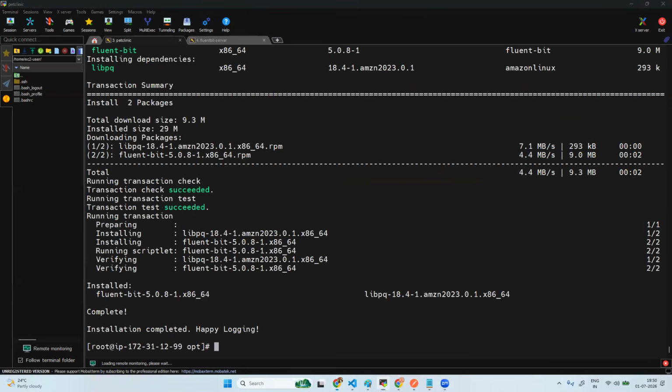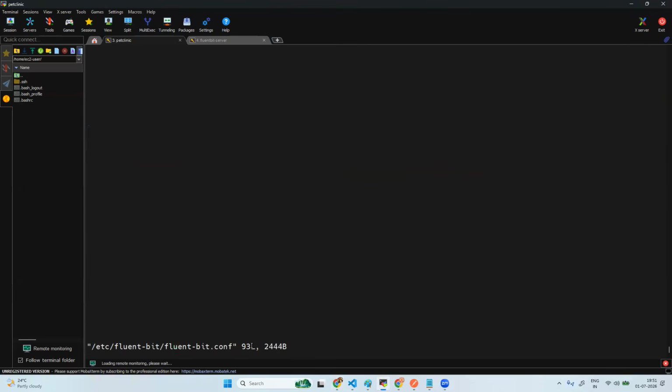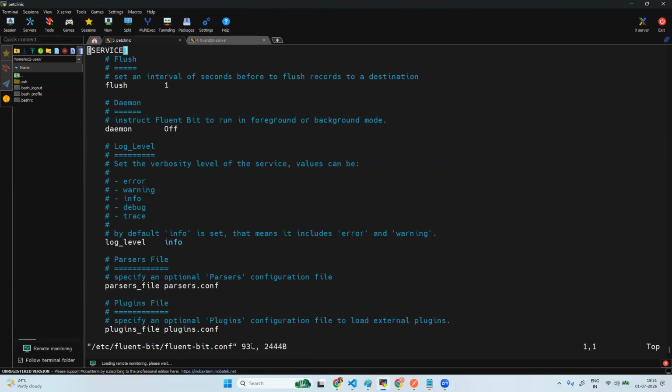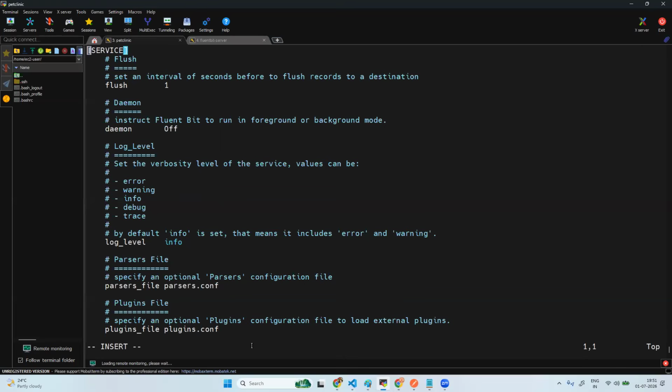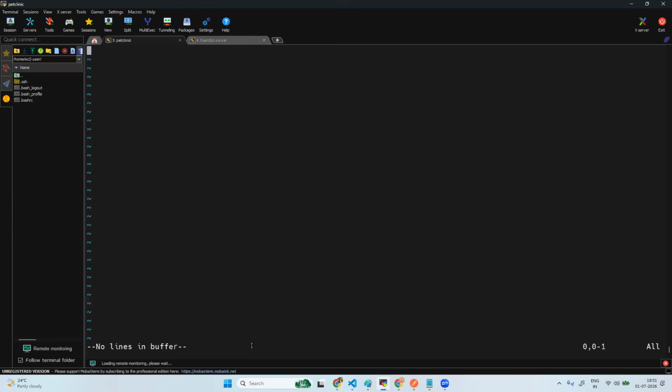Now I'll create a conf file, the fluentbit.conf file. I'll press insert and remove everything: Escape, :shift, %d. Everything removed. And I have this file, which I copied.